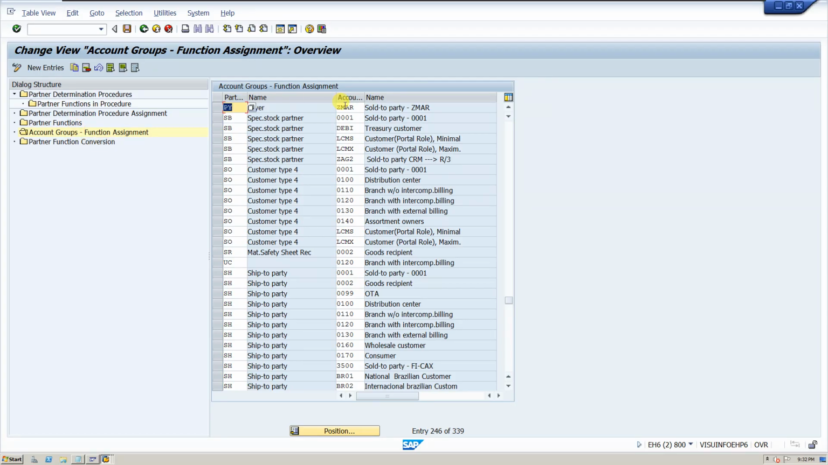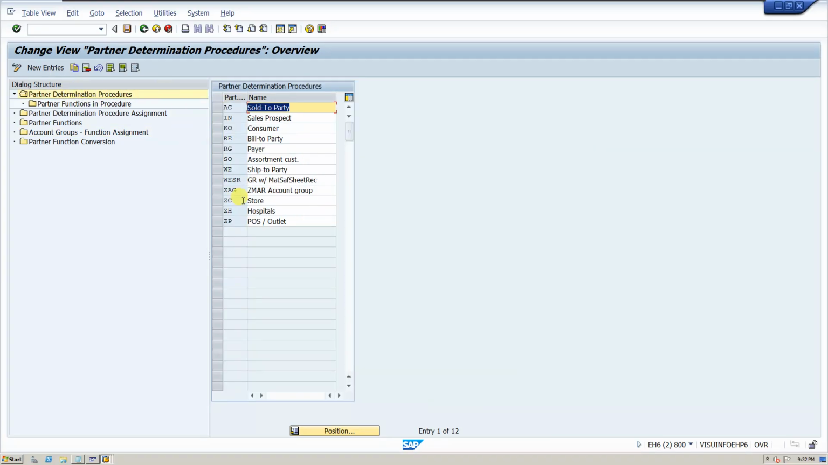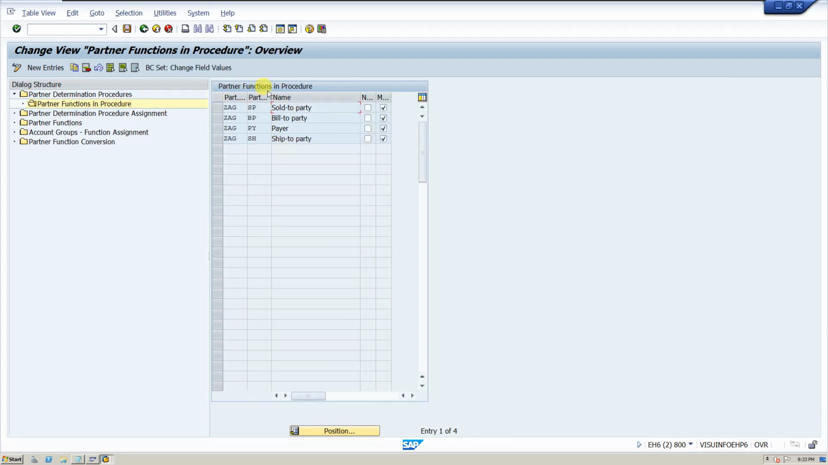Okay, customer account group. And the third step is partner determination rule. Here you have to create one new entry and give all the partner functions in that. I have given JAG, the Jadmar account group. In this group I have given all partner functions. You can see these are SP, BP, PY, payer, and SH, ship to party. This is the partner determination procedure, and this is the partner function. And here you can see not modifiable.